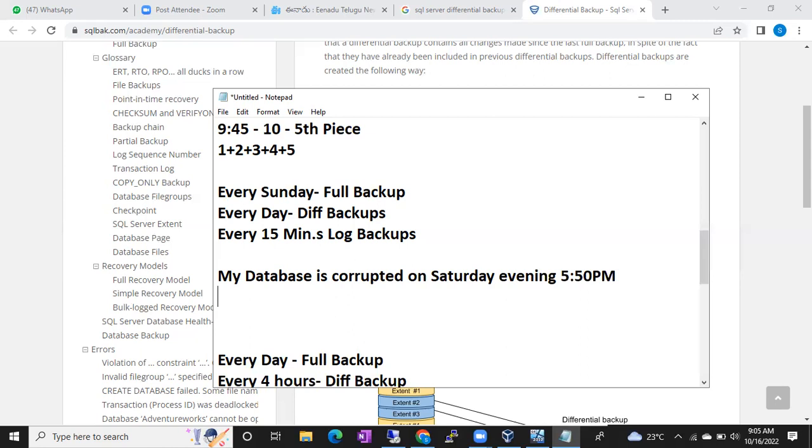Every Sunday full backup at 2 a.m. in the morning. Every day differential backup at 10 p.m. in the night. Every 15 minutes means there is no fixed time, right? Every 15 minutes, every 1 hour, it will run.